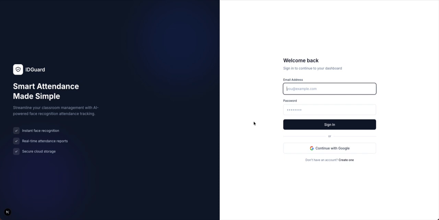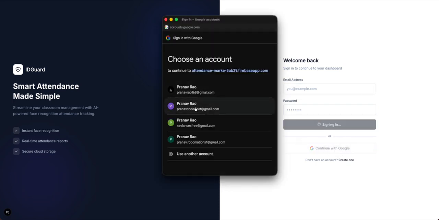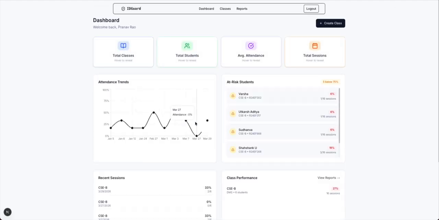The auth state is managed client-side with a React context provider that wraps the entire application, persisting sessions across page reloads. Now, clicking on the Google button triggers Firebase's sign-in with pop-up flow using the Google Auth provider. On successful authentication, the user object containing the UID, display name, and the email is stored in the context and we are redirected to the dashboard.